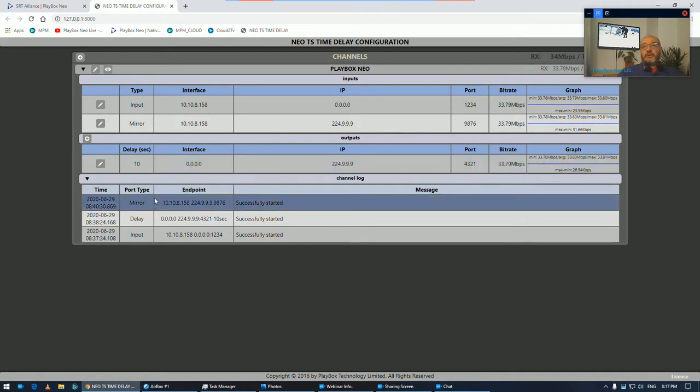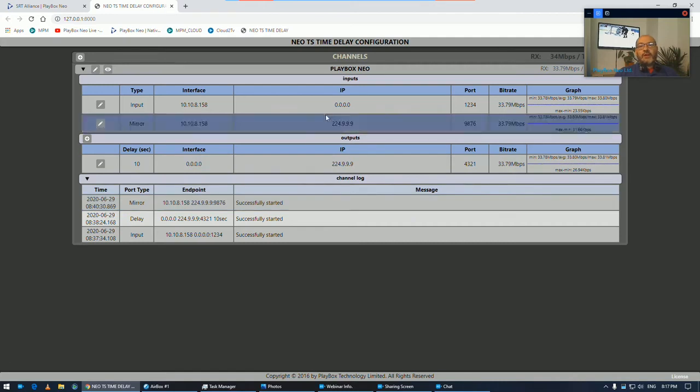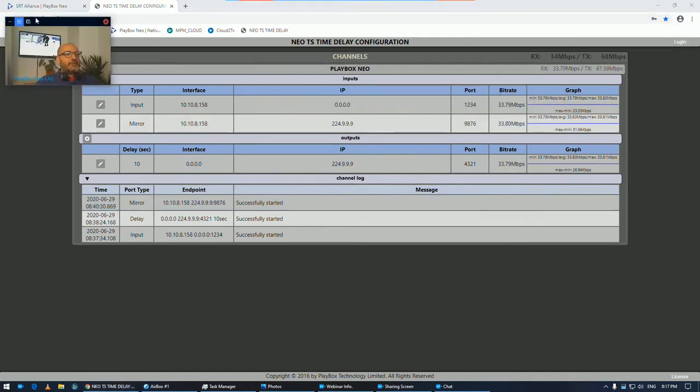We have a product, Time Shift Box, which offers this service for SDI signals, but for UDP streams, we have this product called Neo Transport Stream Time Delay. Too many words to explain it, but it works in a very, very simple way.